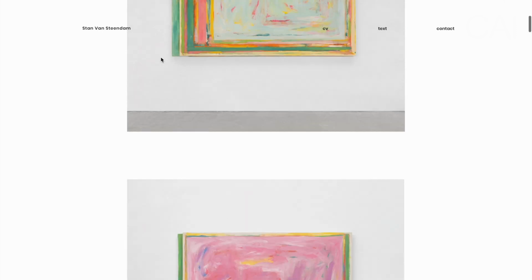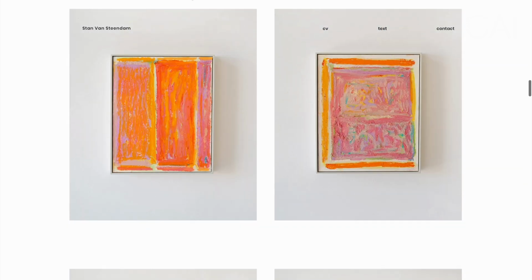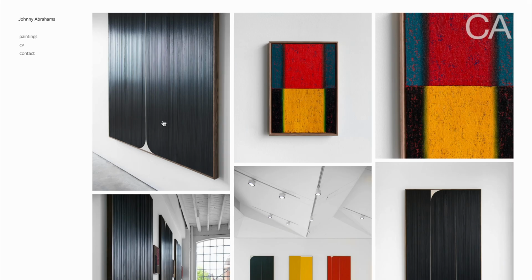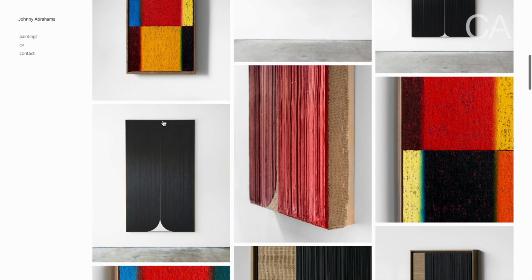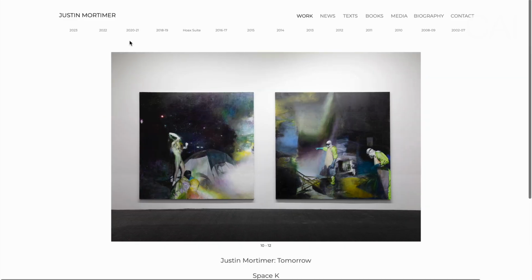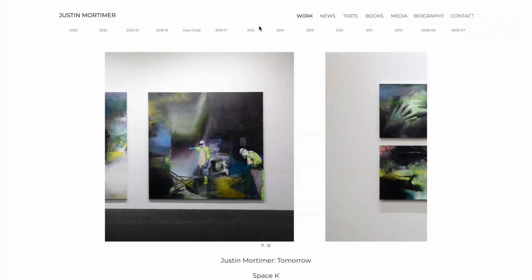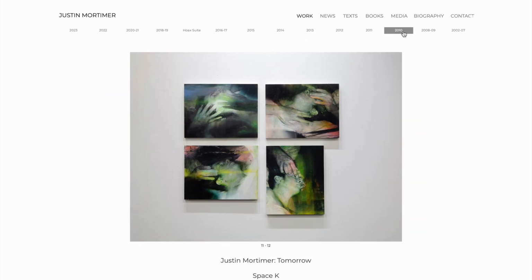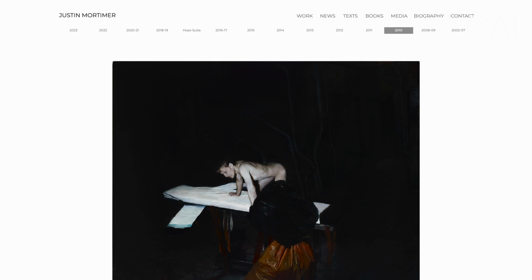Whereas I believe it can be very beneficial to have such a single selected works page, such as these industry approved examples have as well, it can also be very useful to categorize them, for instance, chronologically. A great example here is the website of Justin Mortimer, in which we can navigate to various periods of work or various years here in the top section.